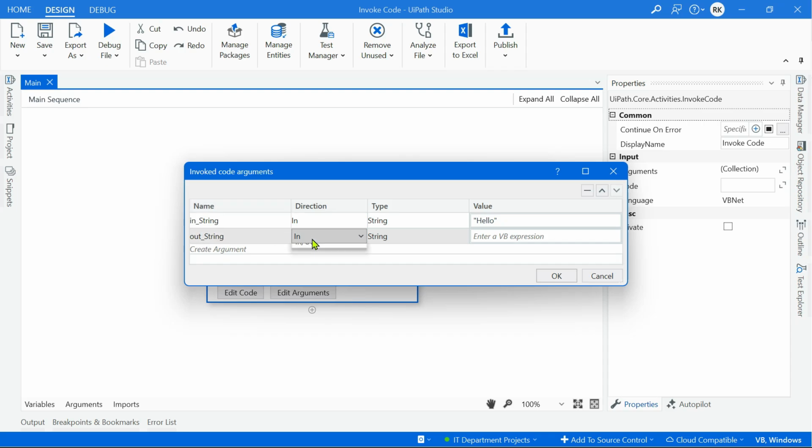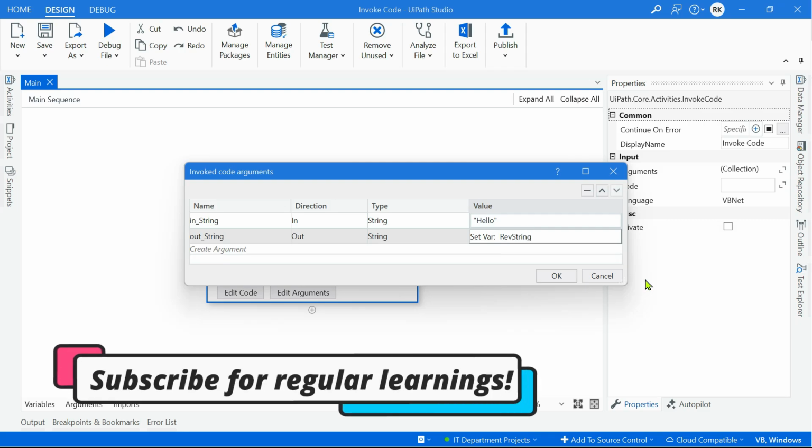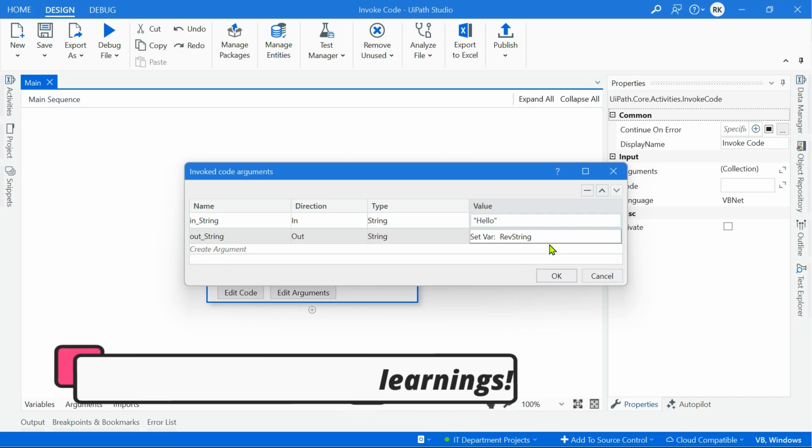And then I will create the next string called out_string. And the direction has to be out, and the type has to be string. And let's create a variable by hitting Ctrl K, and let me give a name called reversed string. Okay, so reversed string is my output.